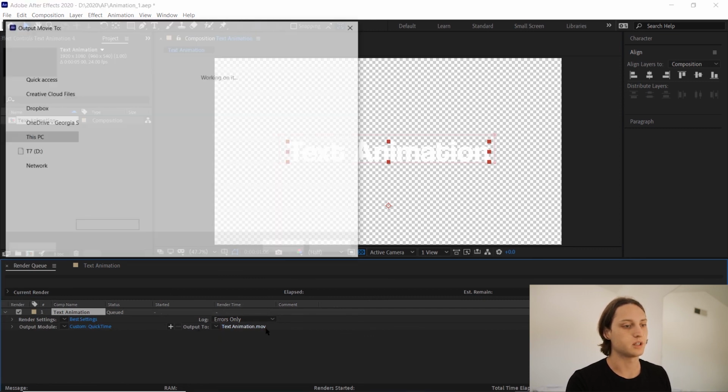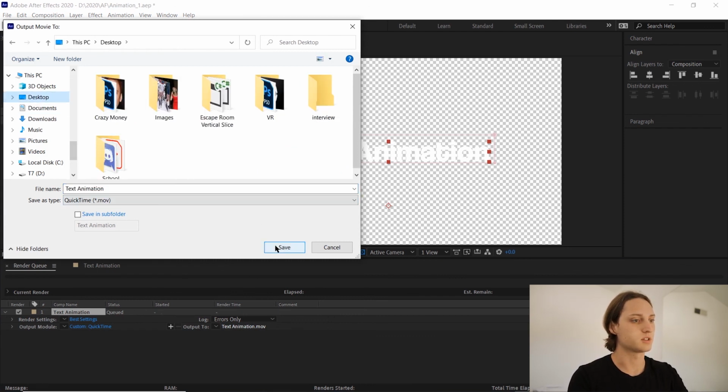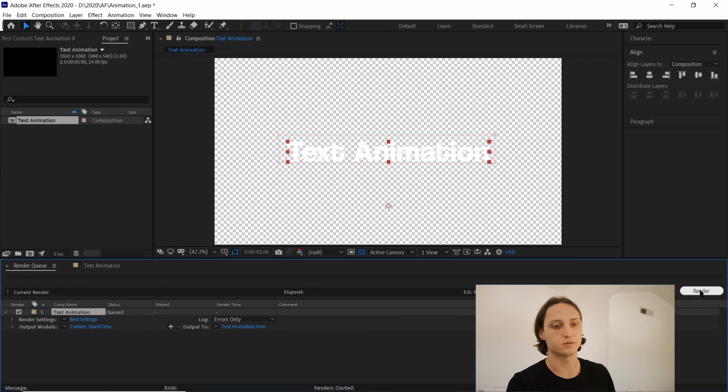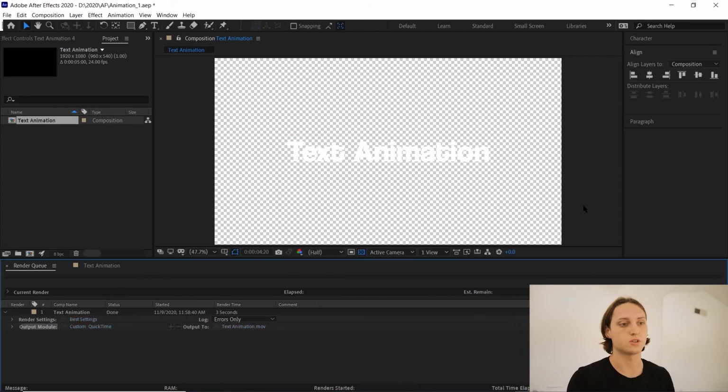So if you click here, we can choose where we want to save this to. I'm just going to save mine to the desktop for simplicity's sake. So I'm going to do that, and then when you're ready, you're going to press render here, and it's going to render it out. And that's all you have to do. And then you have a transparent background text animation that you can put over any clip that you'd like.